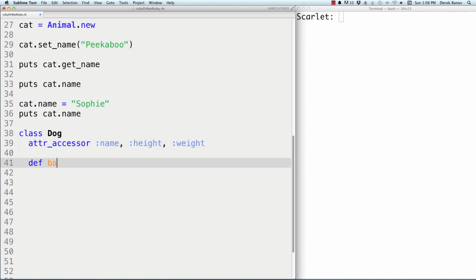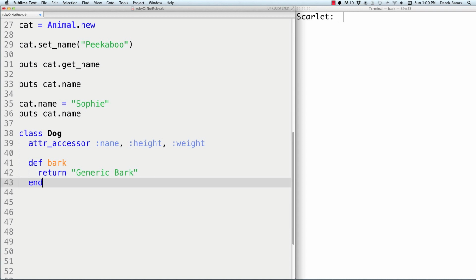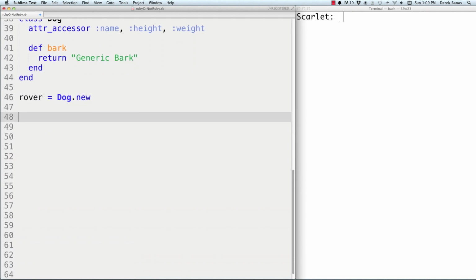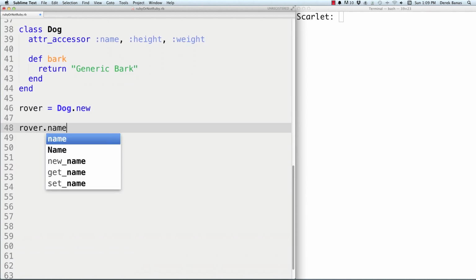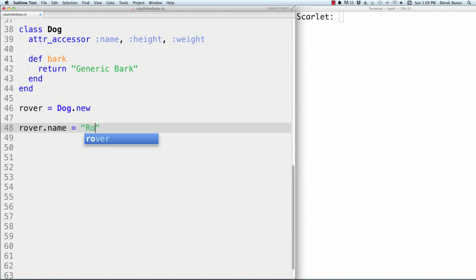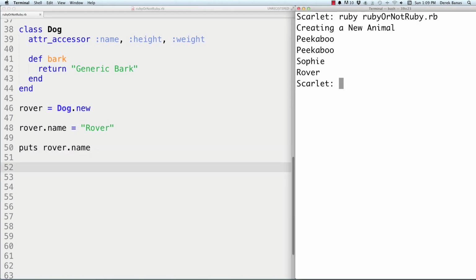Now we could come in here and define another function called bark, which is just going to return a generic bark, and close that, and then close your class. Now we could create a dog object like that. Move that up so we can see it all in one place. We could then go rover.name just to prove that we have our getters and setters. Let's just call him Rover. Output Rover on the screen with rover.name. And there you can see Rover prints out on the screen just like we set it.